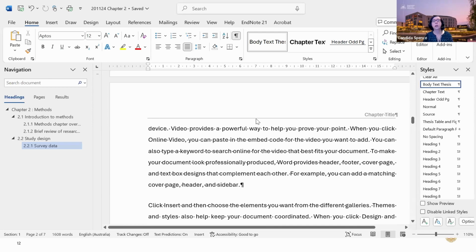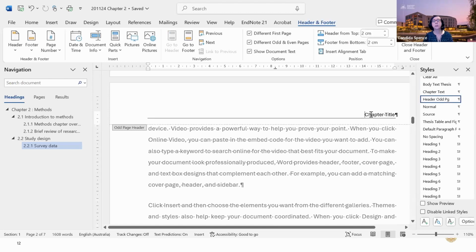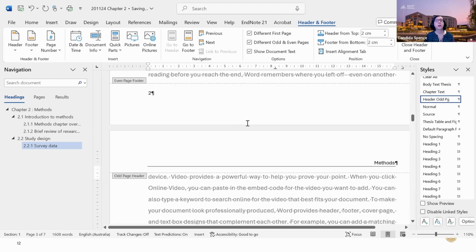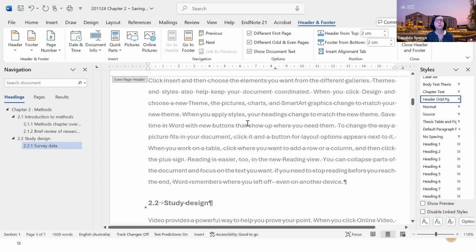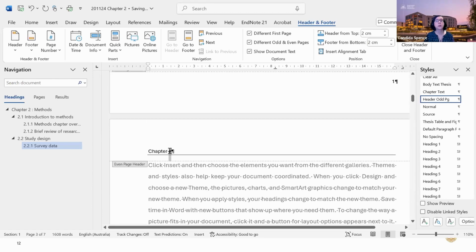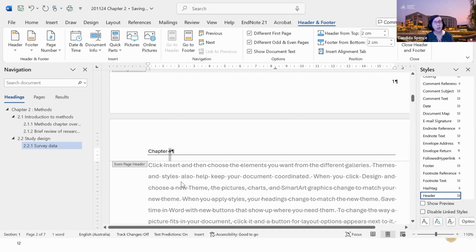So looking at the gray line at the top of the page, chapter title, we simply highlight the word chapter title and type methods. And then we can go up to the opposite side and change the chapter numbering to the digit 2.